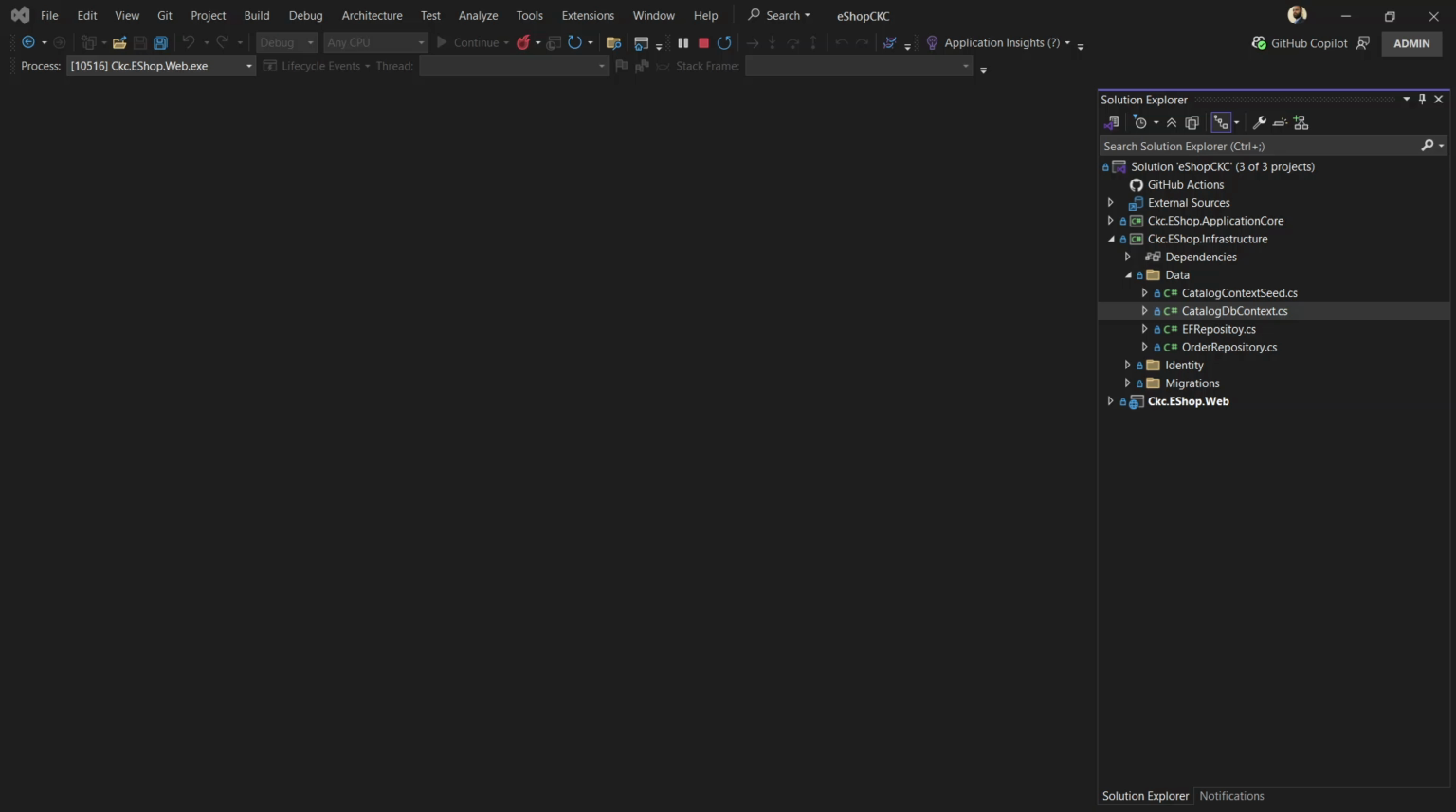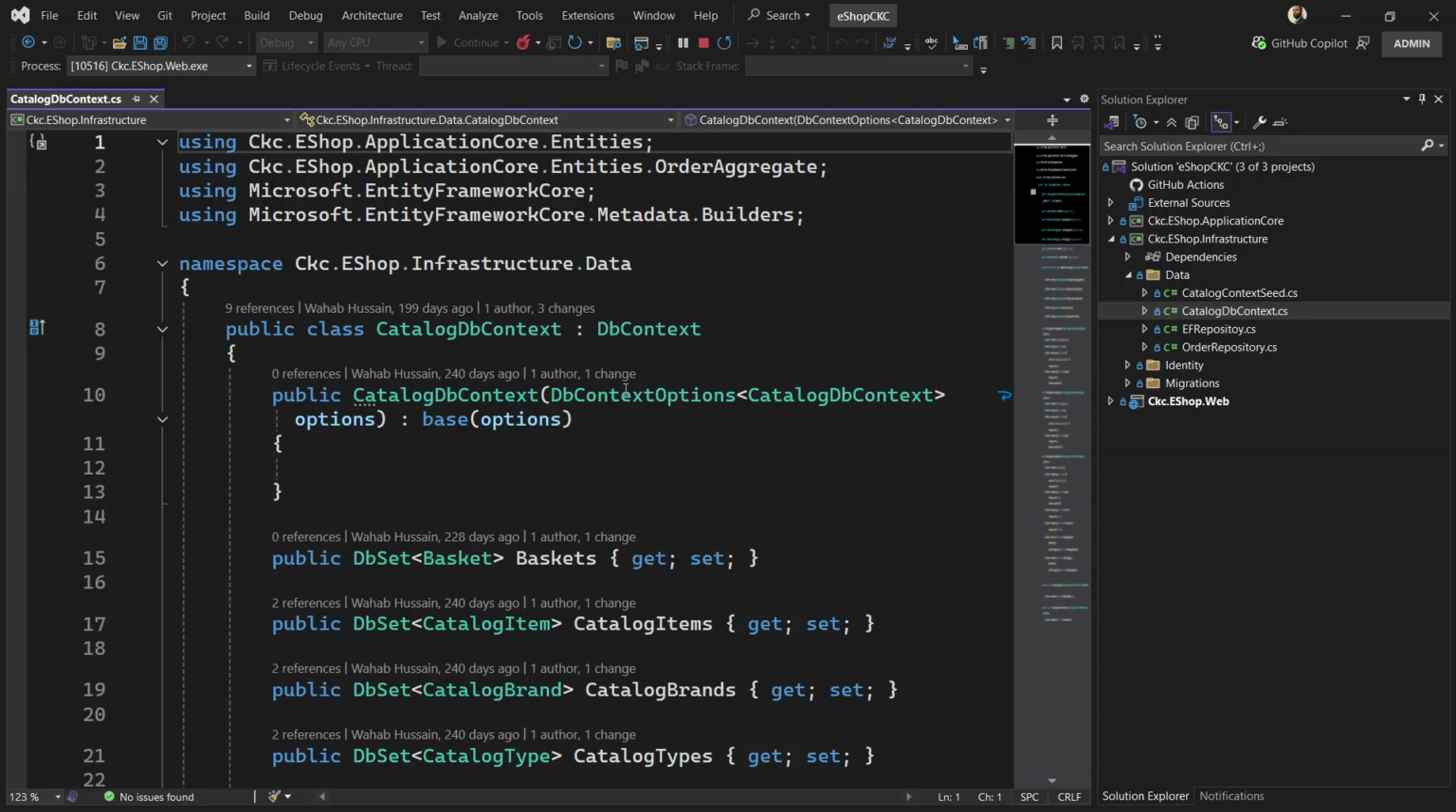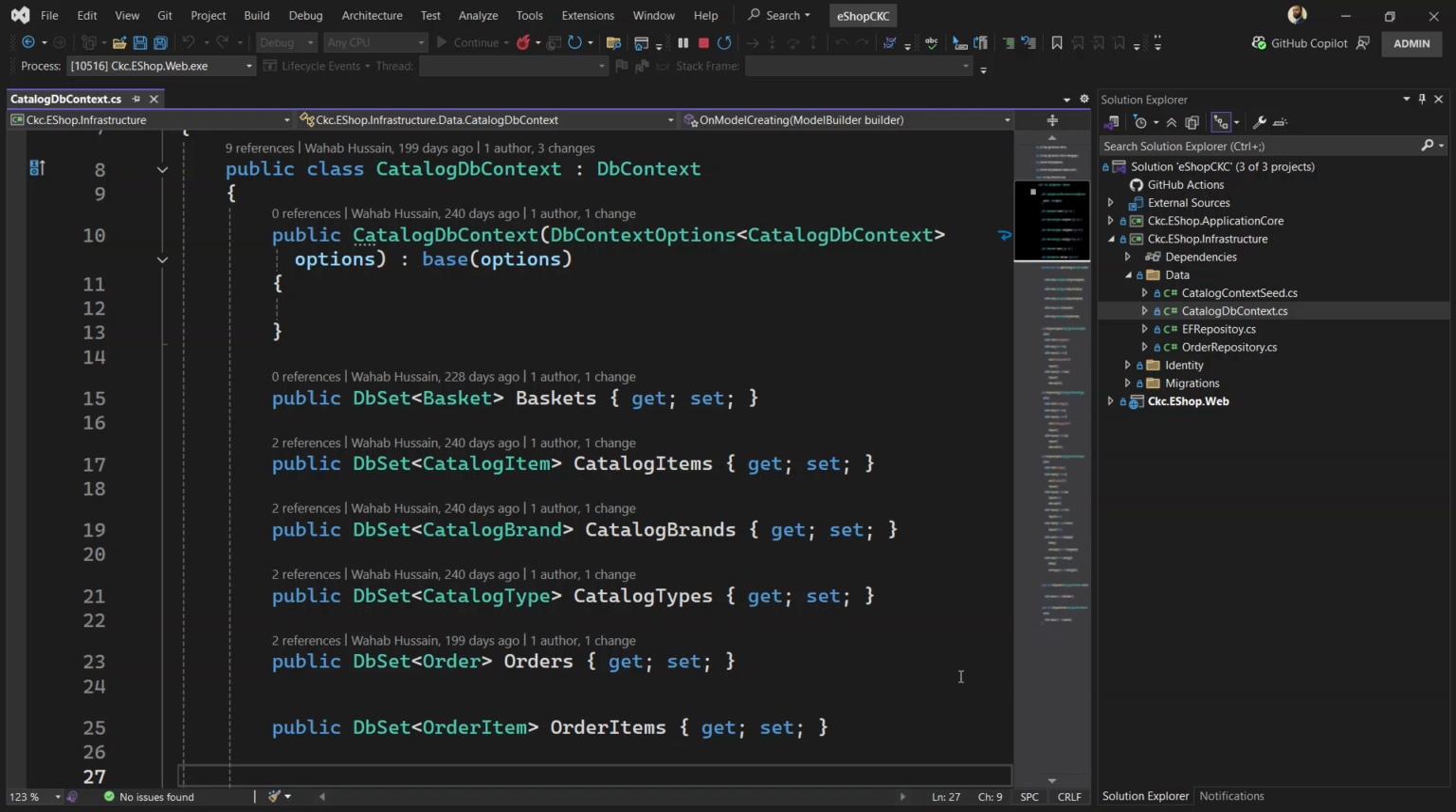So hopefully you can see the code. Okay. Over here, you can see within the infrastructure layer, we have a catalog DB context. But this context has the baskets, catalogs, as well as the orders over here. So all these things are tied up in a single context.